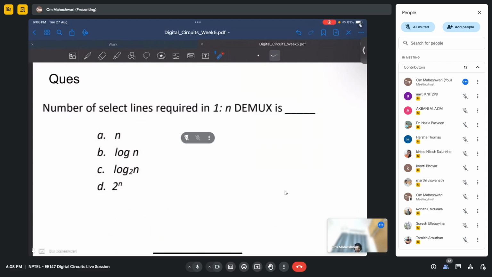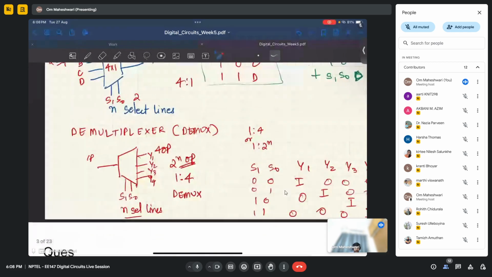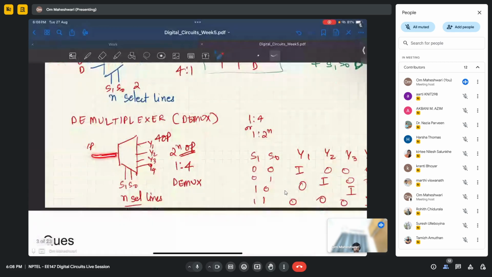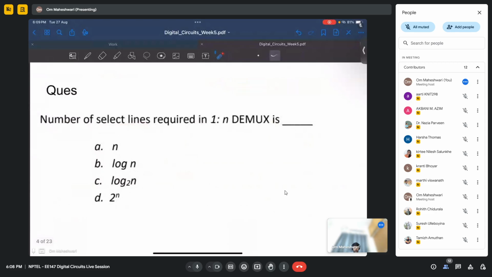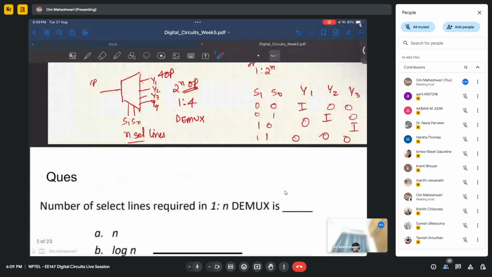The first question is: the number of select lines required in a 1:n demux is. Can anyone answer this? We just saw here, right? If there is one input, there are 2 to the power n outputs in demux. So the number of select lines, n select lines.